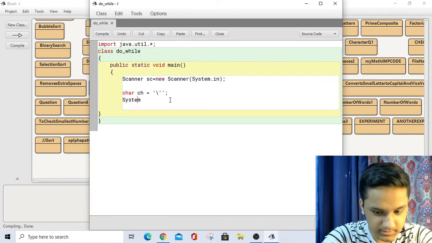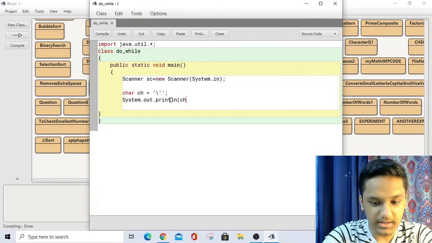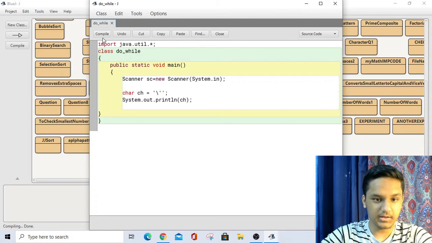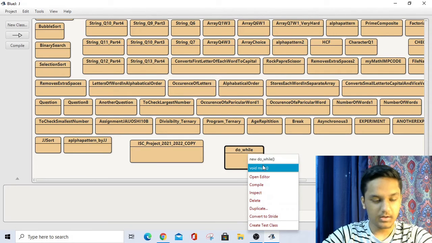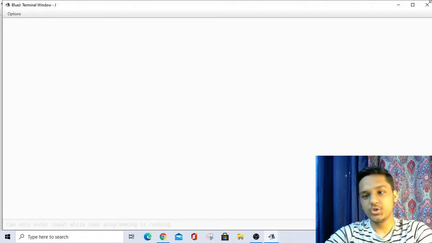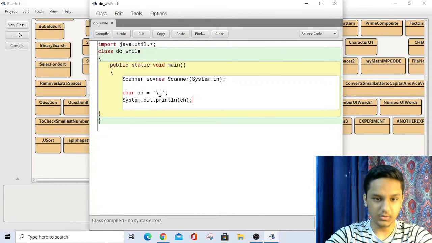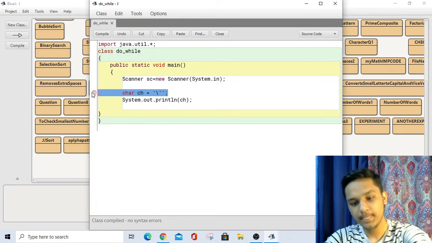So if we print System.out.println(ch), it's going to print a single quote. There you go. So if you want to initialize a character variable, or for any other reason use a single quote, you can use this backslash single quote.